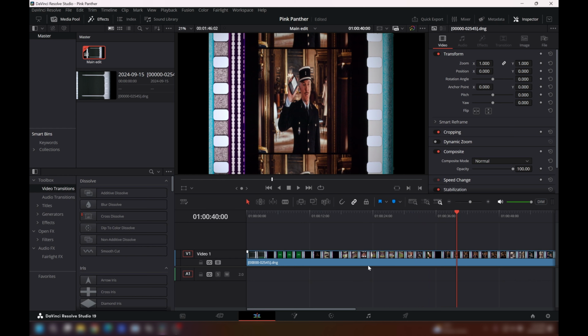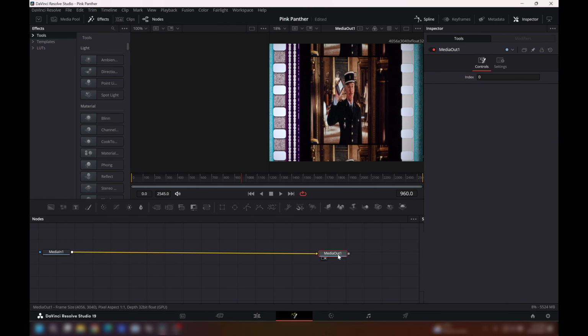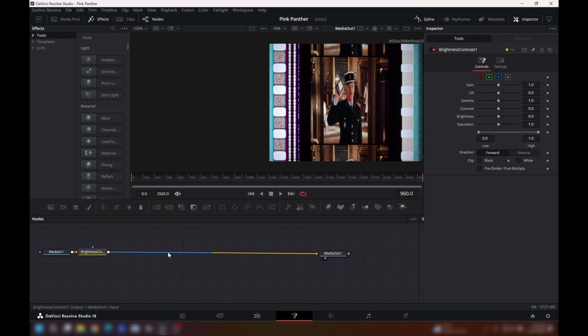Okay, the next step is to go into the Fusion page. This is Fusion. This is kind of like a mini programming language, it's the best way I can describe it, for processing the film. We're going to start by adding a bunch of tools in. Well, we'll start with just three, just to get started here. We're going to click on this one over here first, and then the next one we're going to do is add a tool called the brightness control.